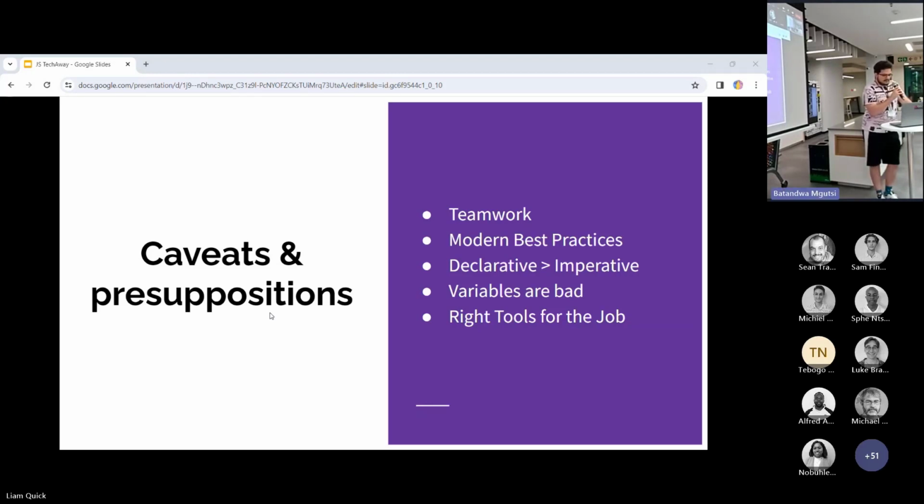And lastly, use the right tools for the job. It's the modern era, folks. IDEs are very powerful. Make use of them. The IntelliSense features are fantastic.